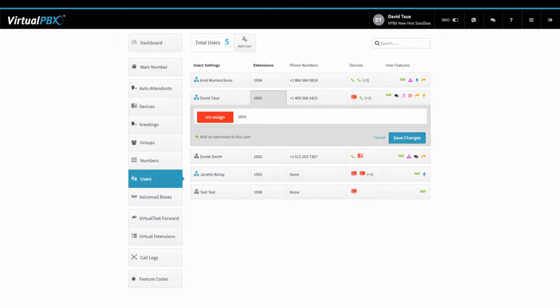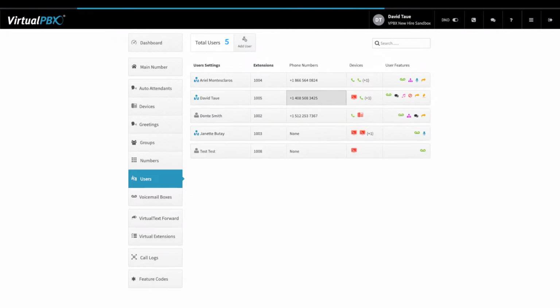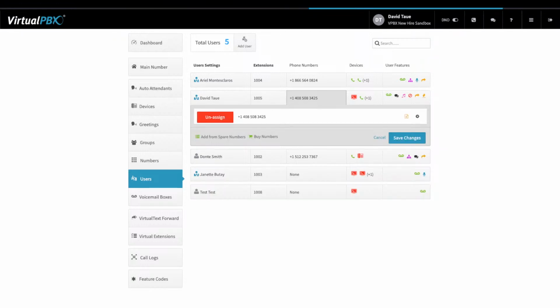Extension numbers: users can have multiple extension numbers. You would just click on Add Extension Number, enter that new extension number, and then Save Changes. Users can have their own phone numbers. The main thing to know is that this phone number is available 24/7 and does not have holidays. You have your option for adding from spare numbers or buying numbers. In the show notes, just use the support page link and do a search for adding phone numbers or DID phone numbers, and that would take you through it step by step.